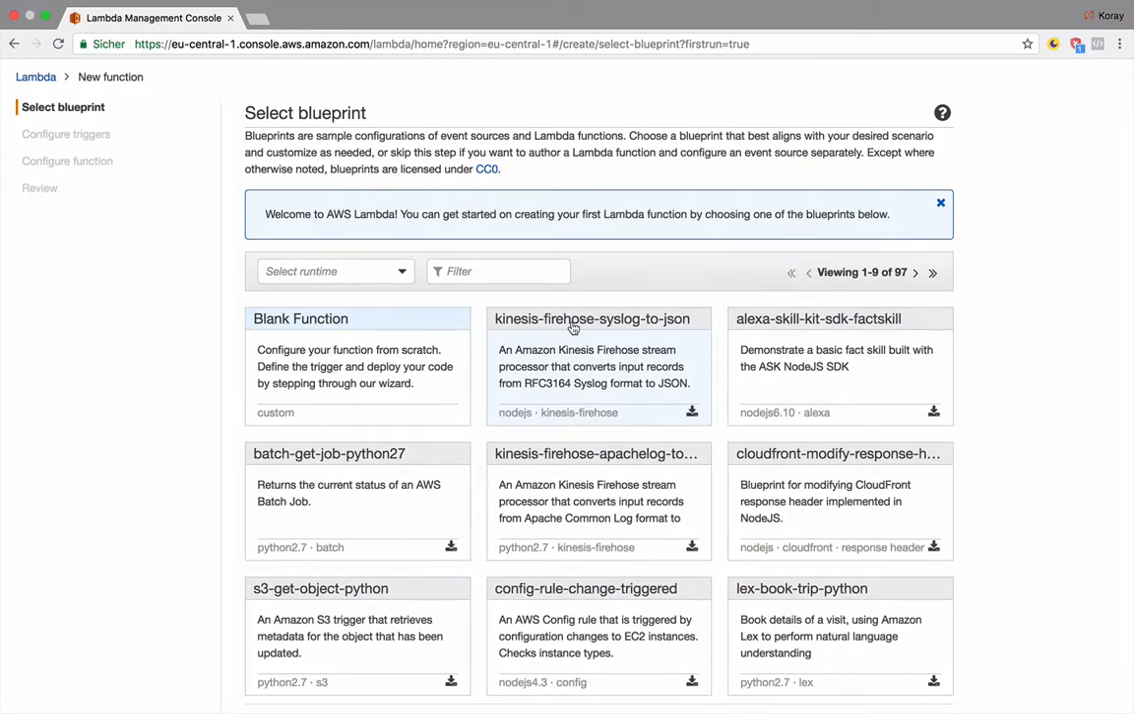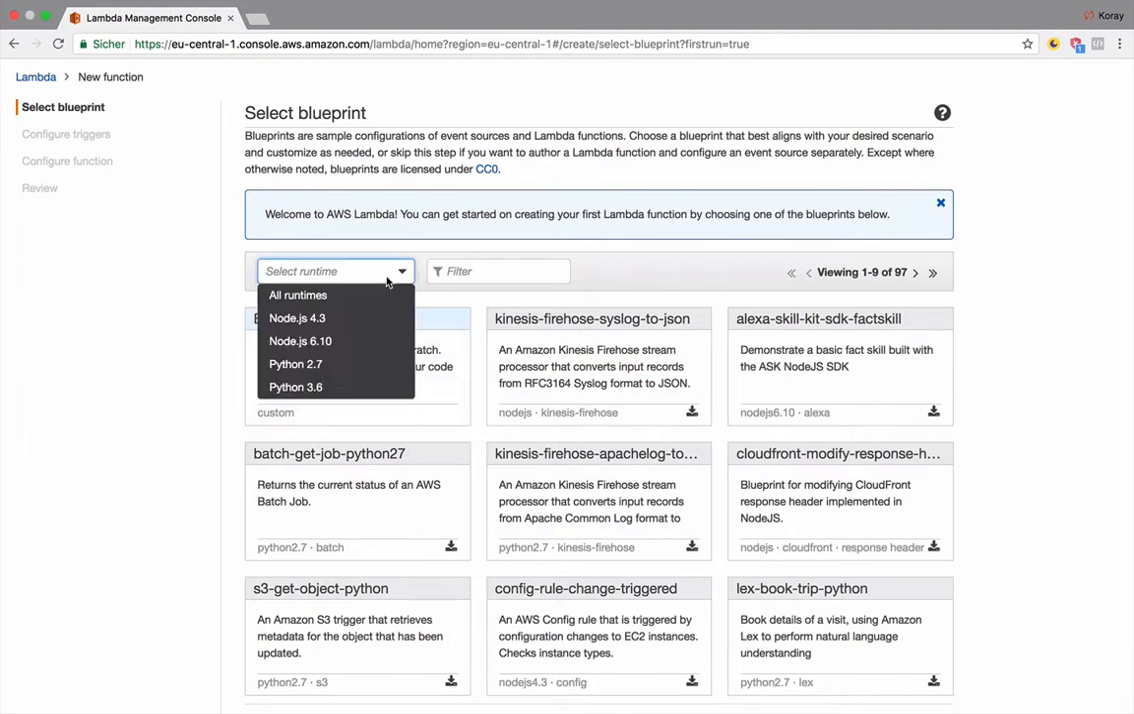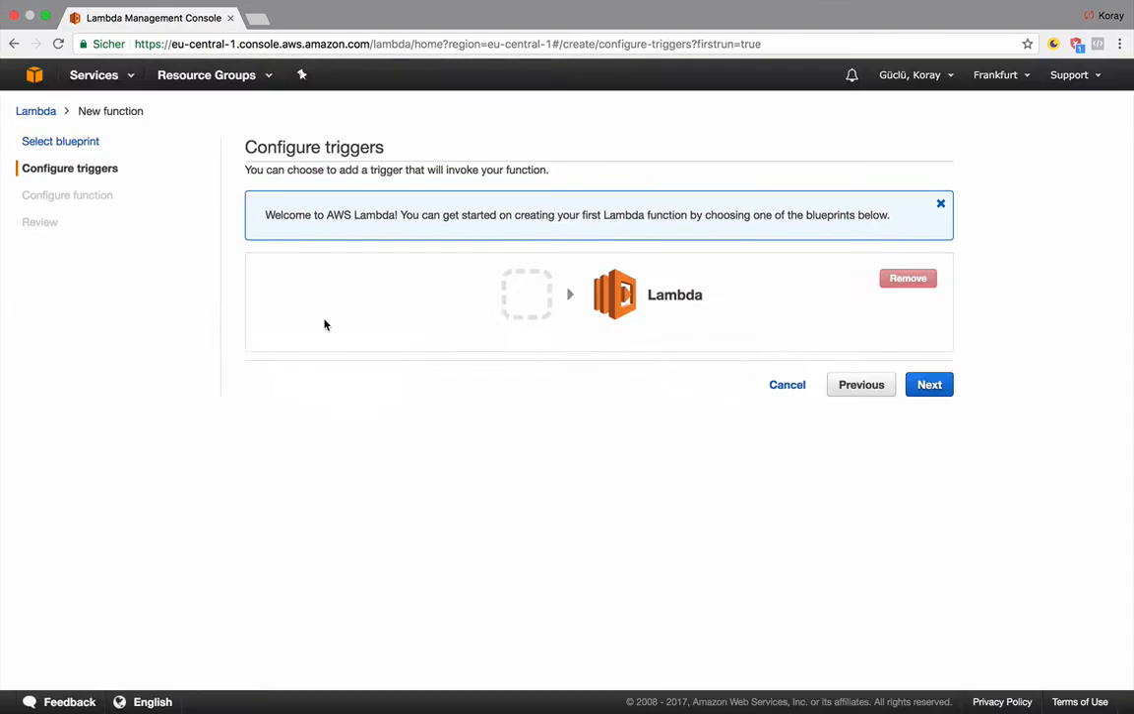There are many options. You can see different runtime environments, different templates. Those are runtime environments. You have 2 Node.js versions, 2 Python versions here. But I will not choose them. I will choose blank function now.